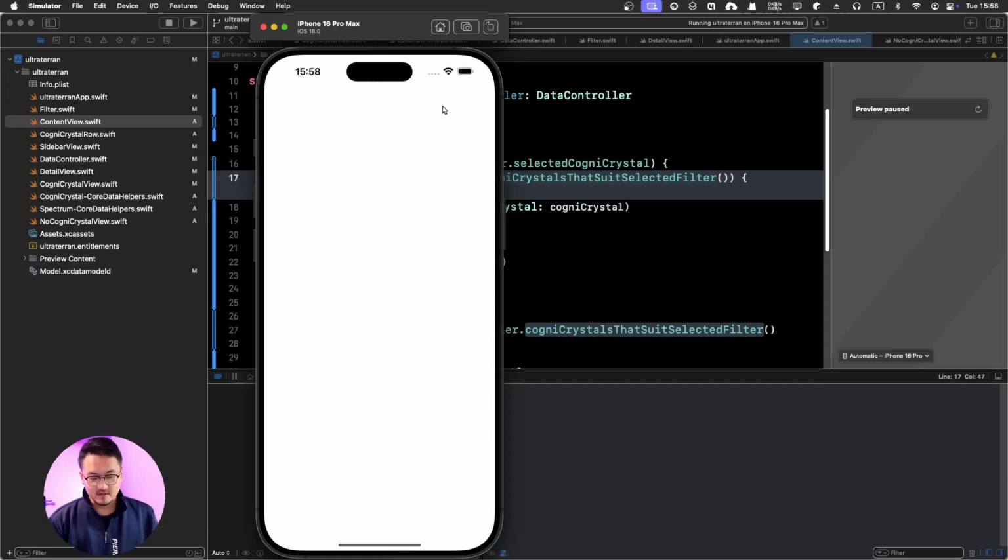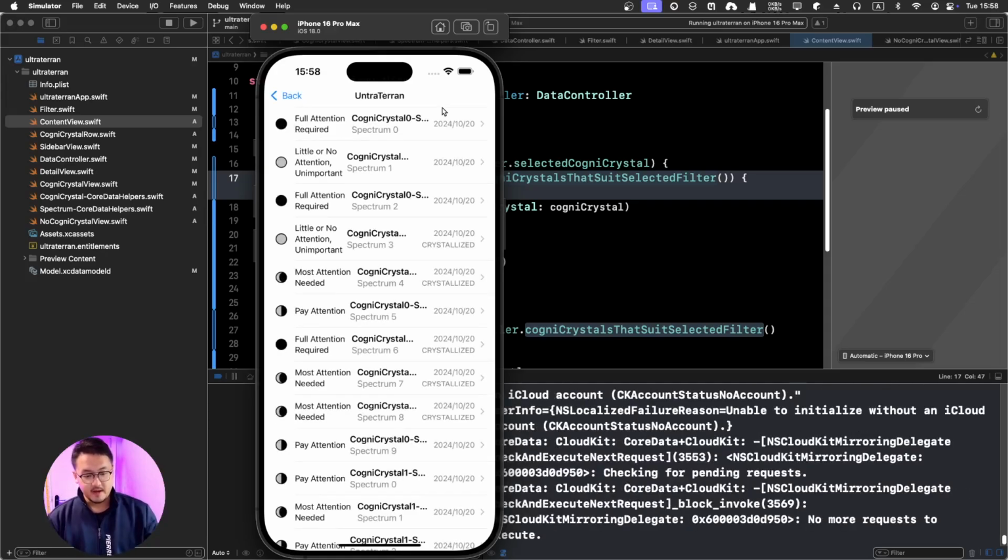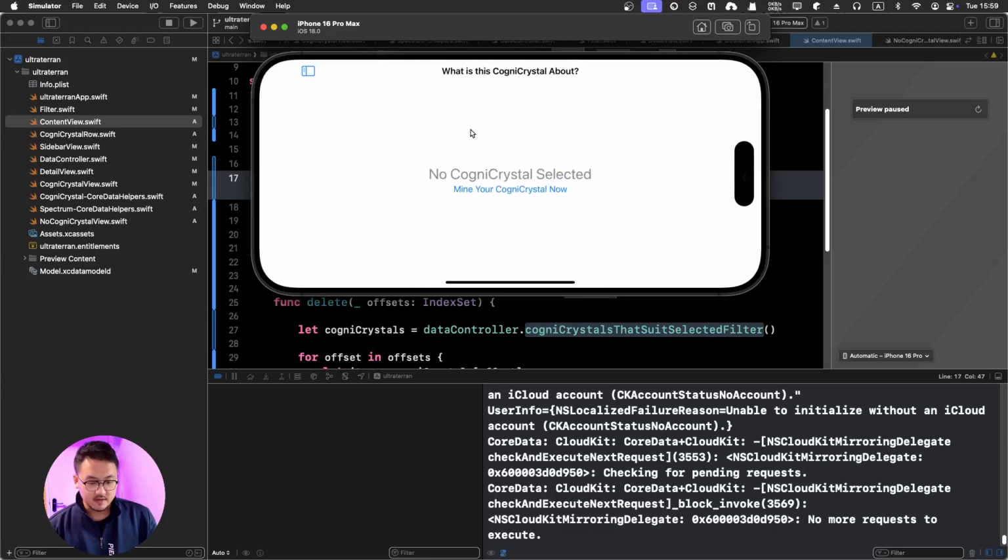Doesn't really matter. I already see all this data generated and nicely shown. I believe a lot of things can be solved by running on a physical real device. Because in the simulator, sometimes if you are using a web connection or something like that, you'll get some issues. Okay, if you rotate this, mine your cognitive crystal now, and then you can add your cognitive crystal, and then you can say, hey, I want something.